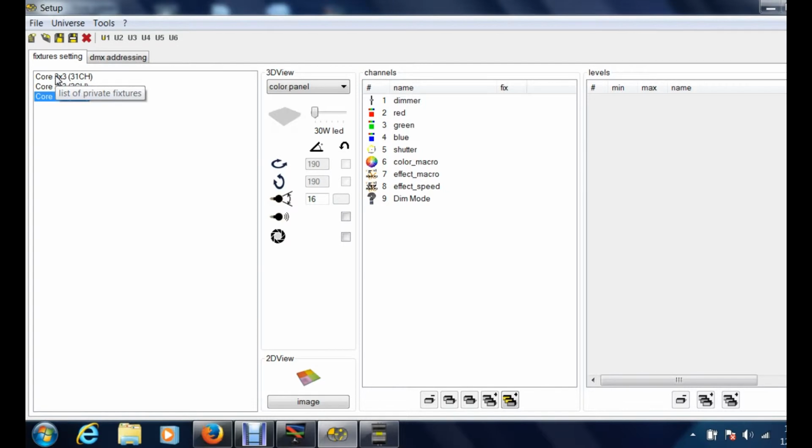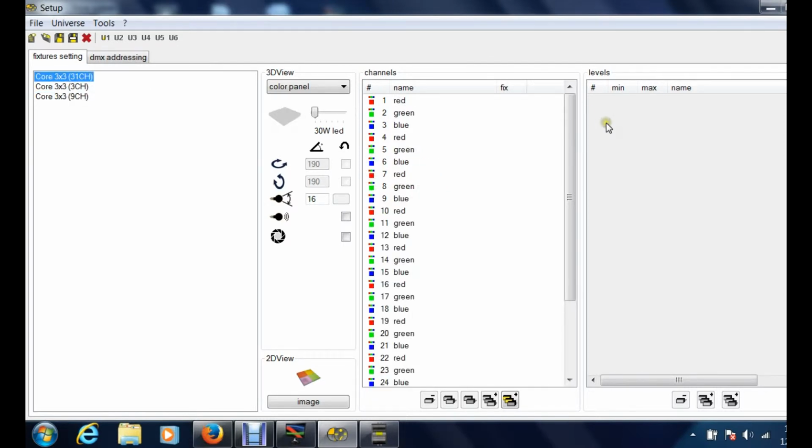We're going to now go into the 3x3 31 channel. You can see the 31 channel is a lot more extensive. Now you have red, green, blue, red, green, blue, red, green, blue, all the way down, and you can see it uses up 31 channels. Now you have to understand the Core 3x3 has 9 different cones, or 9 different diodes. So this group right here is your first one. This is your second diode, this is your third diode, and so on, all the way down until you use up all 9. This one right here is your bottom right diode, or your last diode on your fixture.